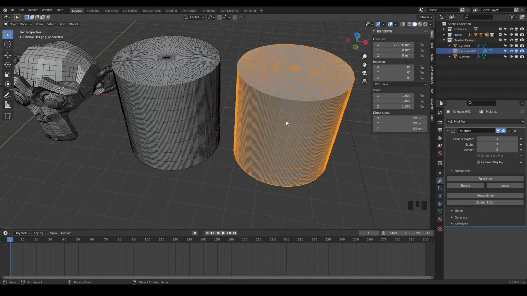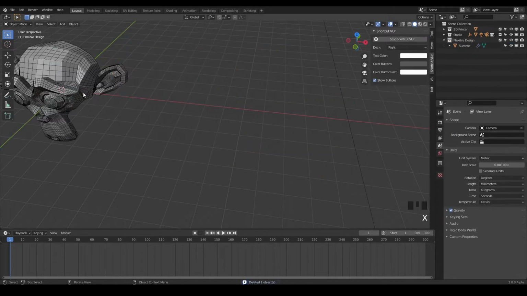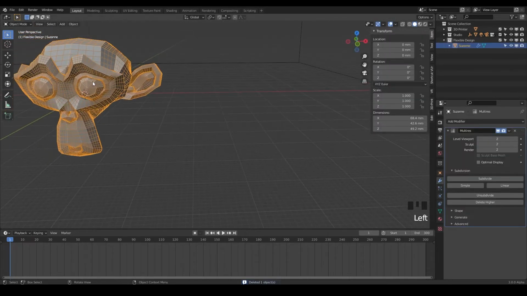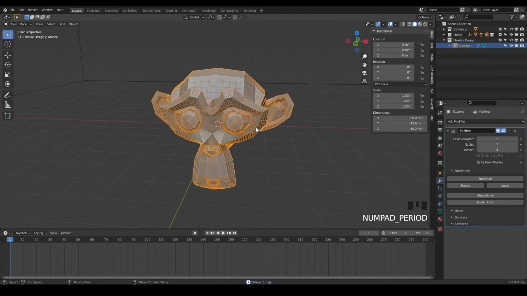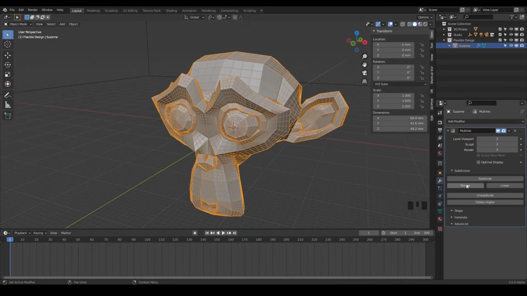So I'm just going to go ahead and delete those. I just kind of wanted to show you a visual difference between these 2, if it helps anyone out there. So let's just go ahead and delete those. And let's get back to our monkey. So I'm just going to hit period on the numpad. And let's float around here and keep on going.